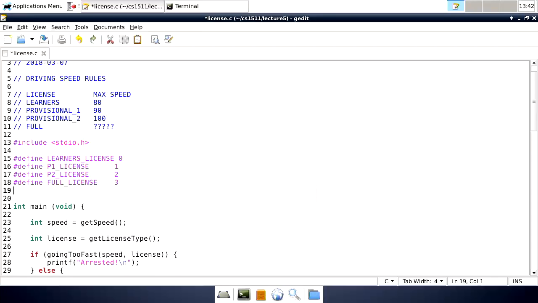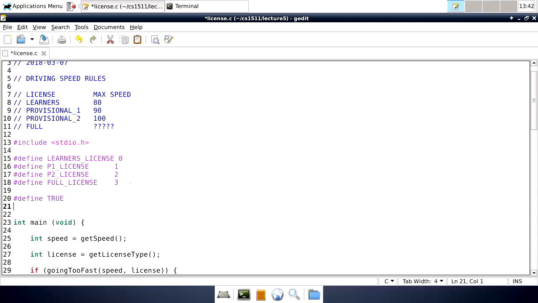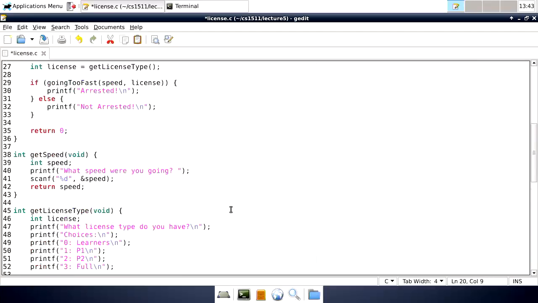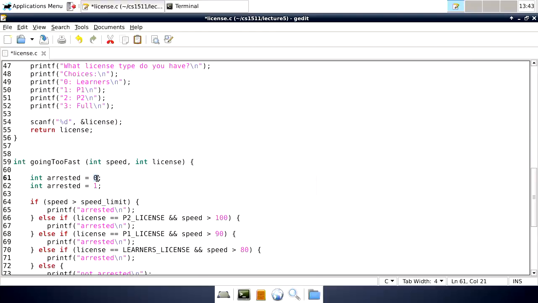What do we want to know instead? We want to know true and false, right? We want to be able to return true, yes, they were arrested, or false, no, they weren't arrested. And so I can literally just do those hash defines here. This is like saying whenever you see the word true, it means the number 1. So now I could write those lines like that instead.